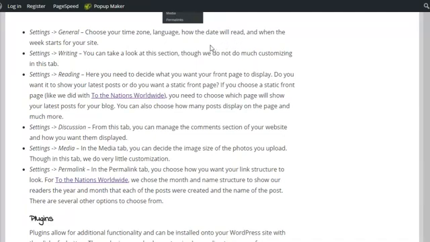This is beneficial to stats and just basic things, choosing your time zone and language, just things you want your website to know. Going on to writing, take a look at this section, but we don't do much customizing in this tab. Just take a look at what the writing tab has there for you, just in case in the future you do want to go into the writing tab and change anything.